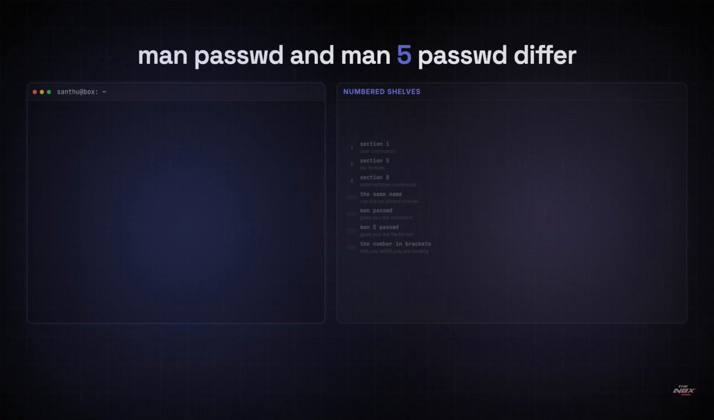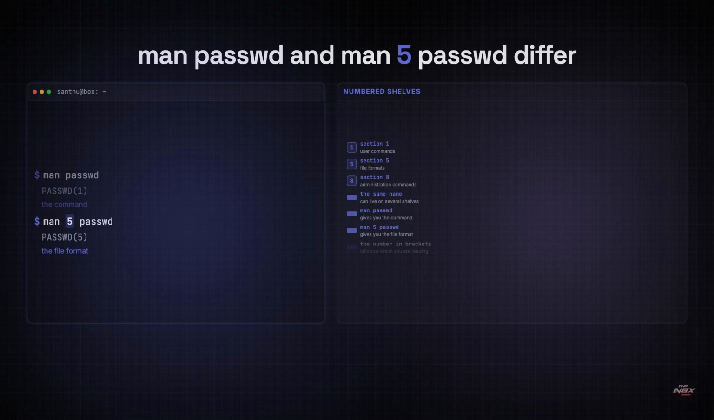The manual isn't one book, it's numbered sections, and knowing that changes how useful it is. Section 1 is user commands. Section 5 is file formats. Section 8 is administration. The same word can appear on several of those shelves. So man passwd gives you the command that changes a password. But man 5 passwd gives you the format of the /etc/passwd file, a completely different page answering a completely different question. The number in brackets at the top of any page tells you which one you're reading.